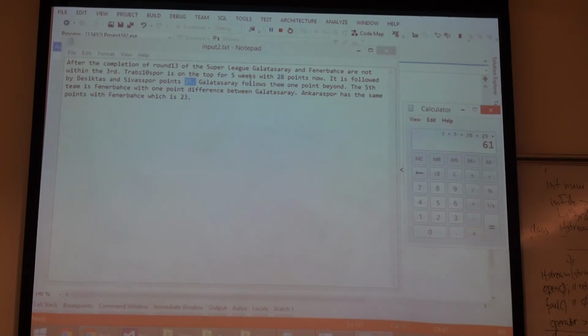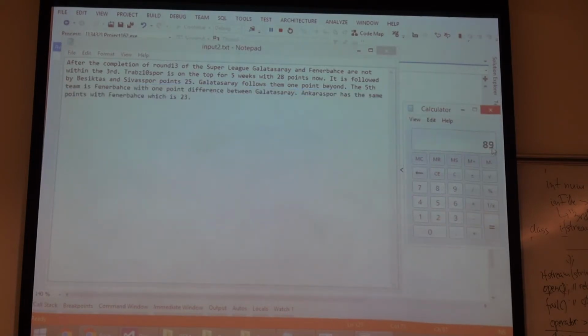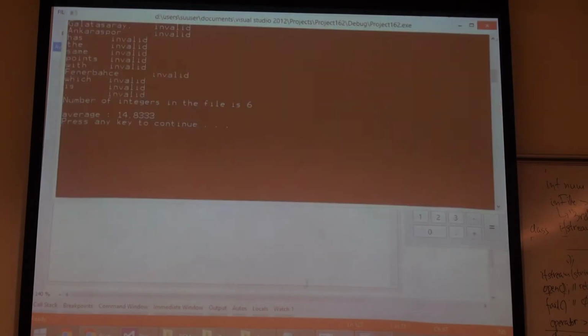Plus, we have the 5th, and this is the 6th integer, plus 5. Plus, and in the end we have 23. Plus 23. This is the 6th integer, by the way. The sum is 89. When we divide it by 6, the number of integers, we have 14.83333, which is exactly what we saw here.